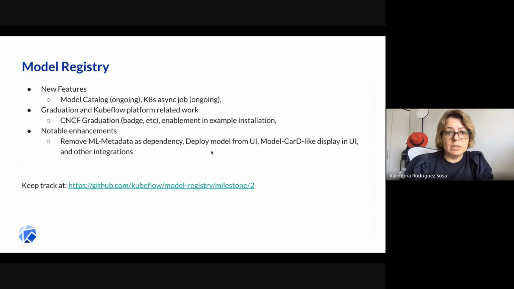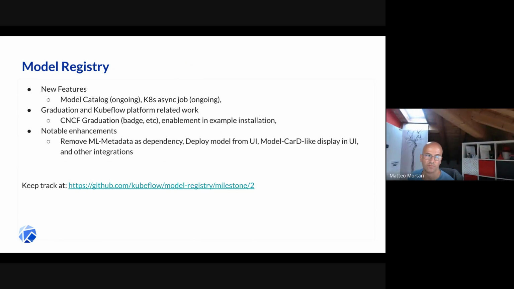So with that, moving into model registry. Yeah, thank you, Valentina. So this is what we have in the current roadmap of the model registry working group. I've just categorized it into 3 main areas, but this is totally arbitrary.